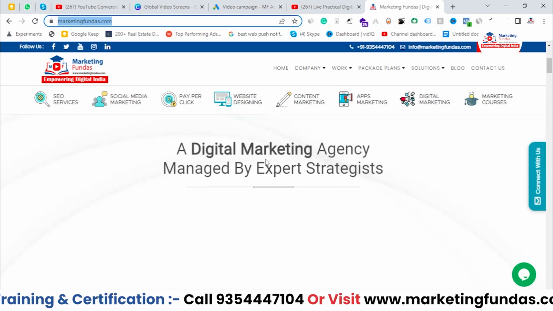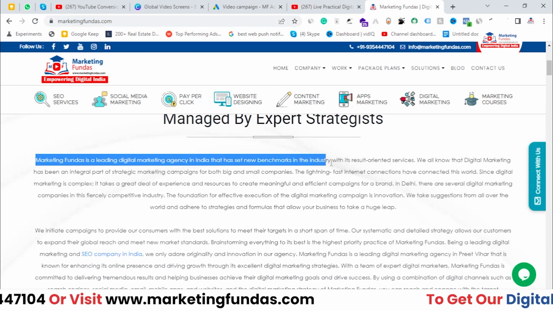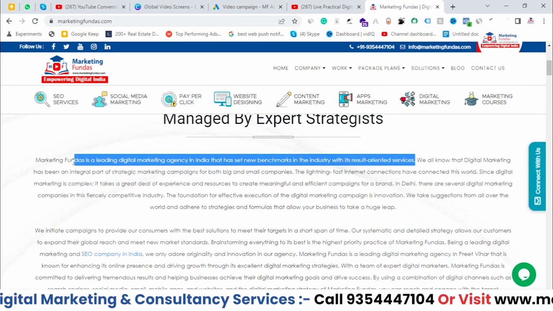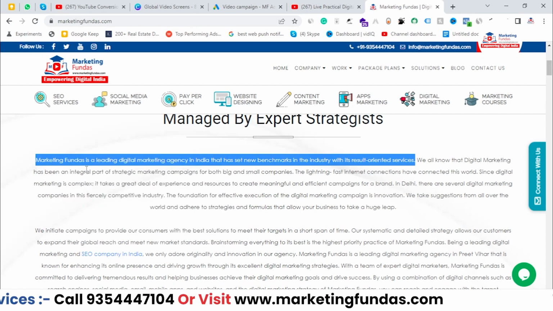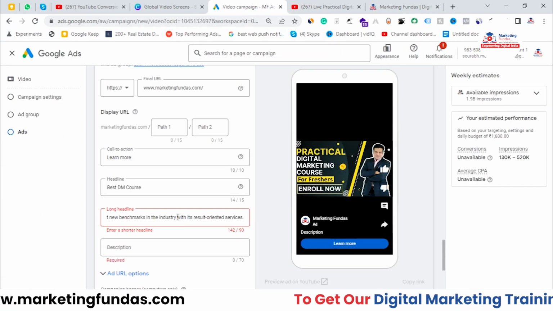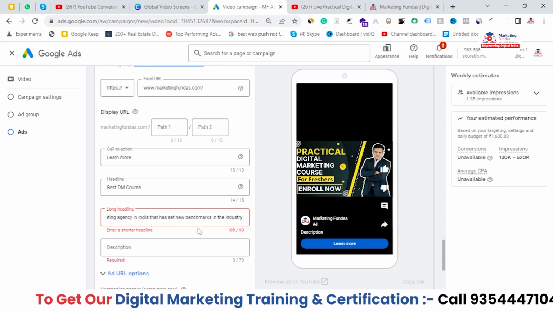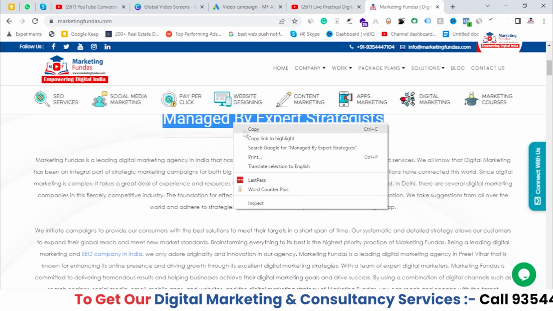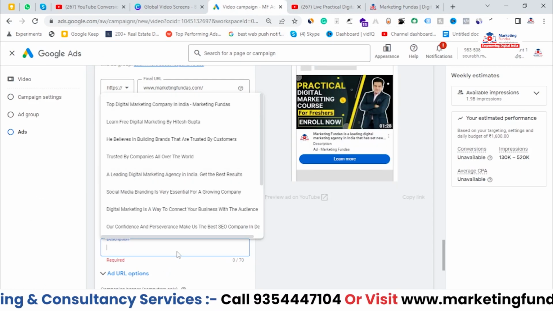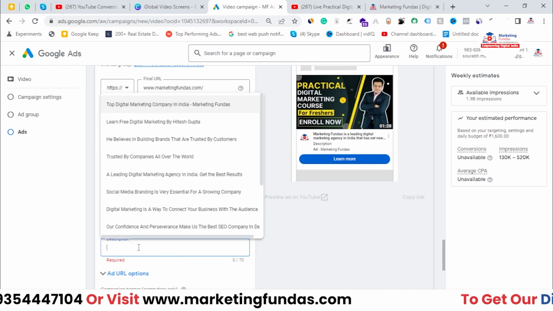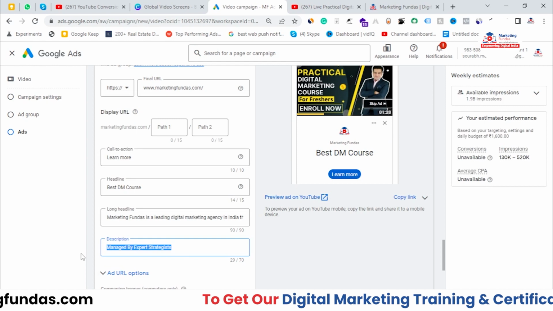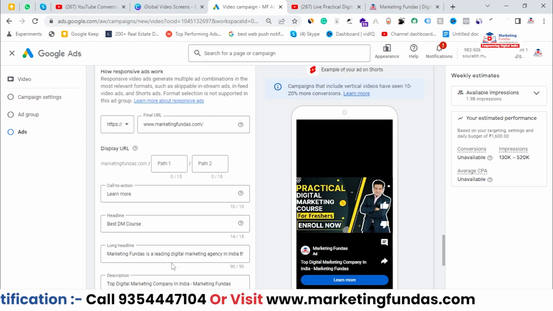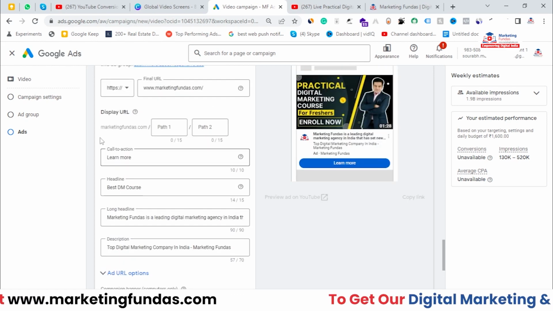Then you can add the long headline as well. So I'm copying a long headline from my website because I don't want to waste your time, as I'm creating a demo campaign, so I don't want to write it properly, right? So let's just copy one line and paste it here. Let me remove some extra text. Perfect. Then the description has only a 70 character limit, so stay within your character limit. Oops, it's too short. Let me choose one of these, like this, top digital marketing. Basically this was a suggestion directly from Google, which I've selected. Now my ad creation is done.